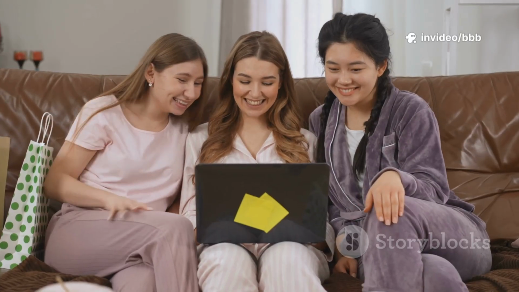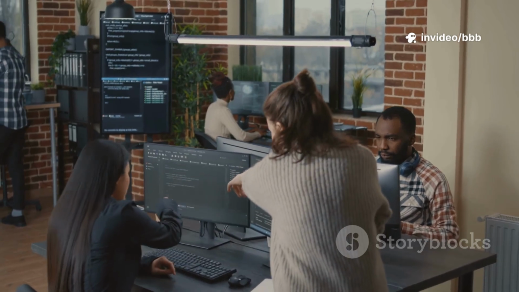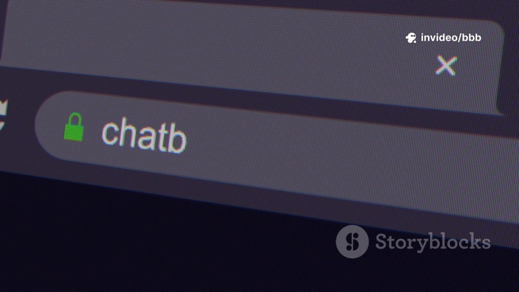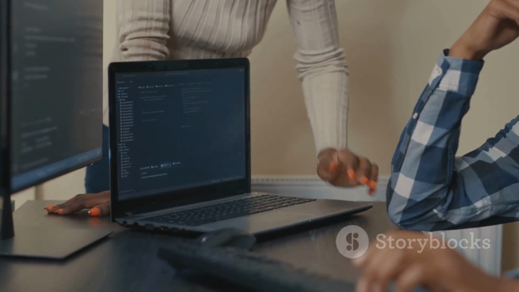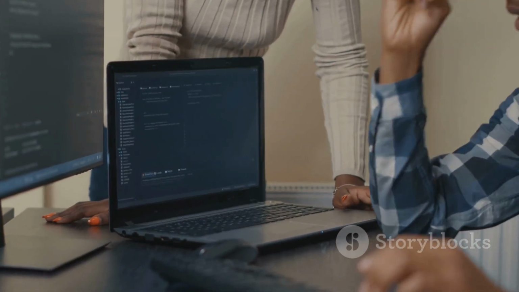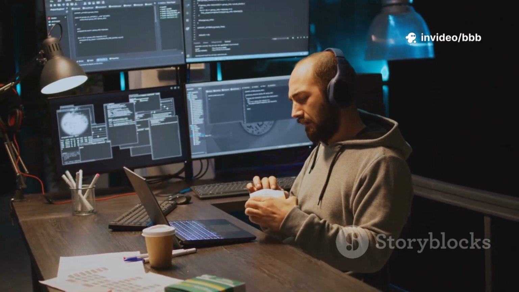Think of it like asking a friend for help. You wouldn't just say, "It's broken." You would give them details. The same is true for an AI. The first step is to clearly state your problem. Start your prompt by saying something like, "I'm a beginner programmer and I need help with my Python code." This helps the AI understand your skill level.